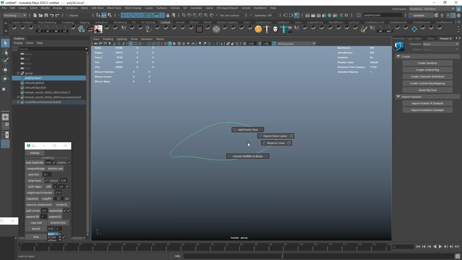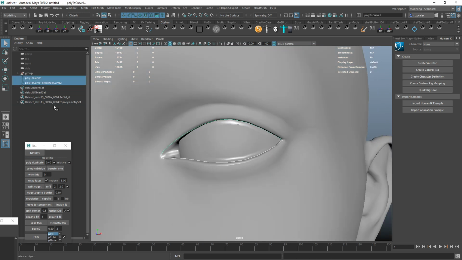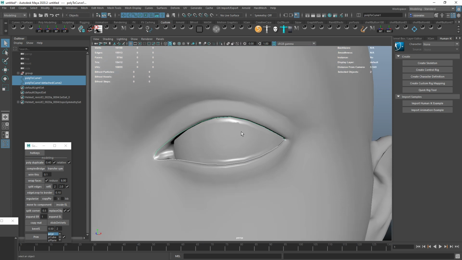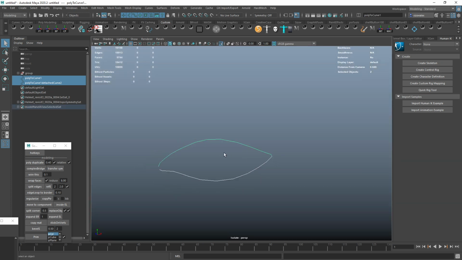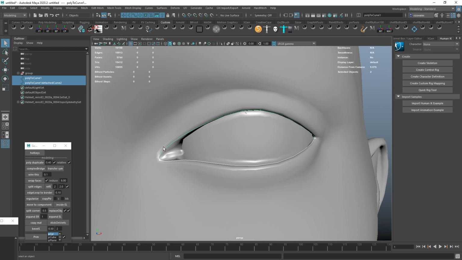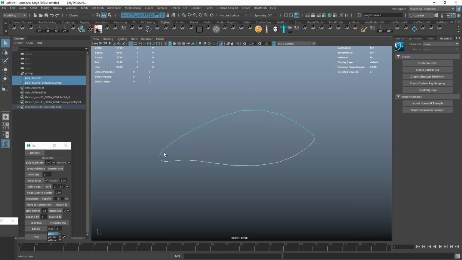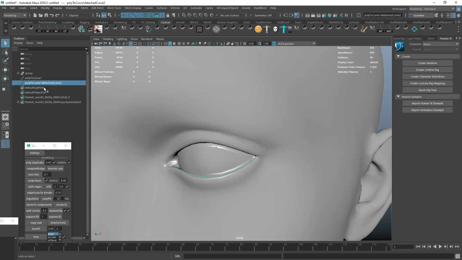All right, let's open the curve. There we go. And detach the curve. There we go. Now we have two curves. I think because it was closed, it gave me some weird result. And now I just have to make sure that I get my eyelashes where I want. So here, I don't think I want anything, and maybe here too. So now I have my curves.